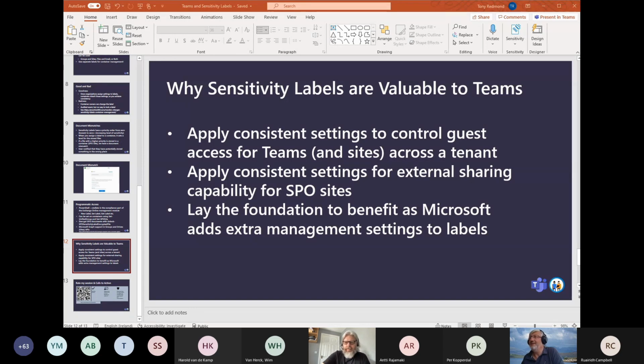So what I'm going to put in the chat, actually, for anyone who wants to take a look, is the link to the M365 Roadmap for what's coming in sensitivity labeling. It's always worth keeping an eye on what's coming there.